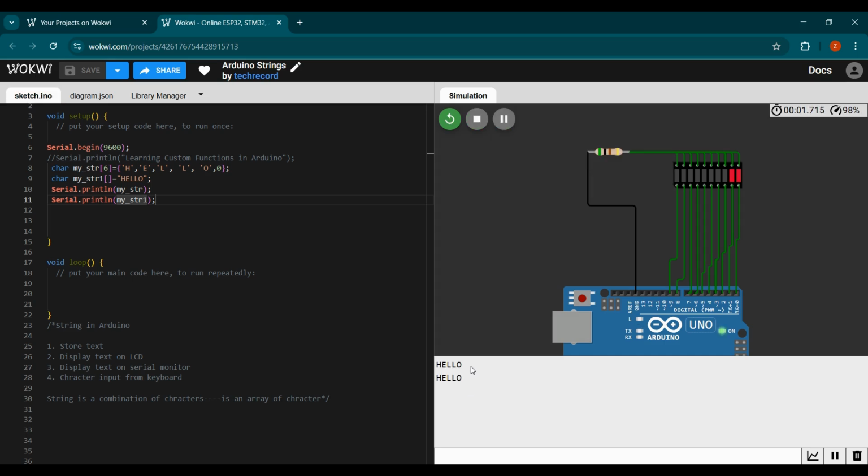Now you can see that both have printed the same result, whether you declare your string like this or write your string like this. In the coming videos we will try to manipulate the strings that are declared like this, and after that we will study how to manipulate the strings that are declared in this method. So I hope you have understood the basics of the string. In the coming videos we will try to learn how to manipulate these strings.